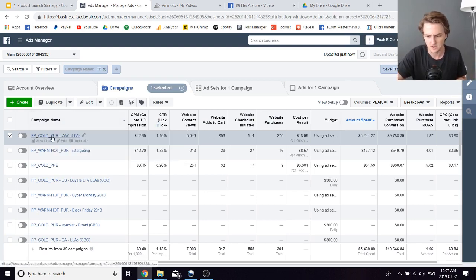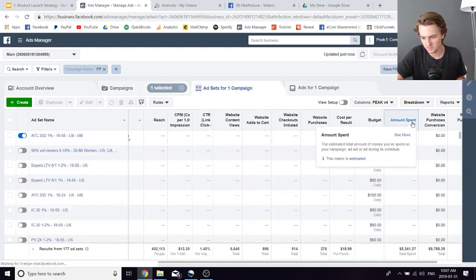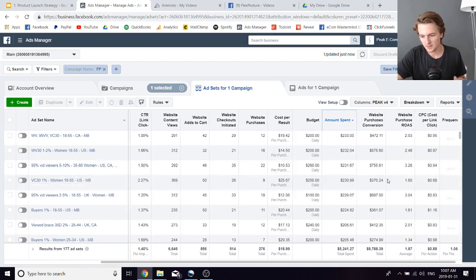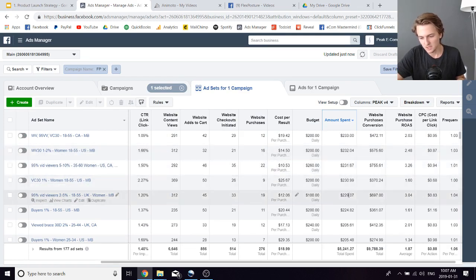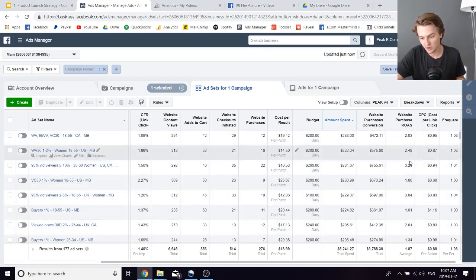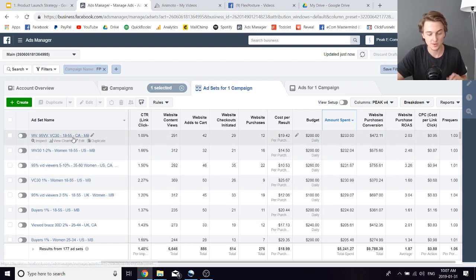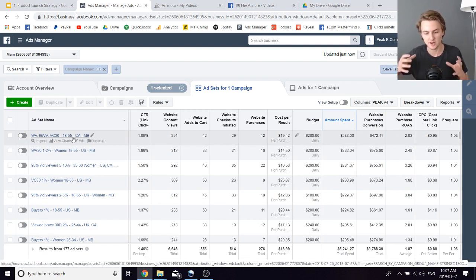So let's go into here. If we go to amount spent, you'll see that I have a lot of these higher budget ad sets now, a bunch of these spending 200, and they're profitable. These ad sets are scaled by grouping, and that's what I'm going to be talking about in the next lesson. I'm going to be talking about how you can scale these ad sets vertically by grouping them.